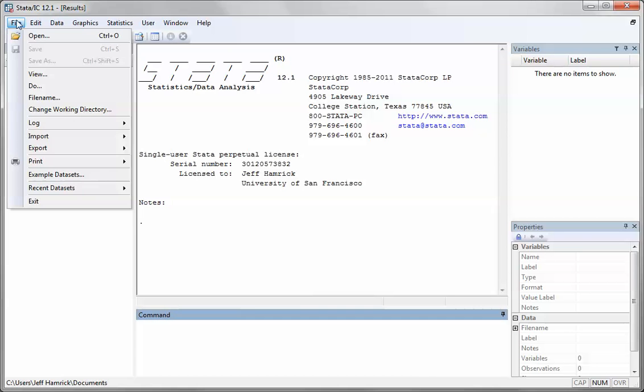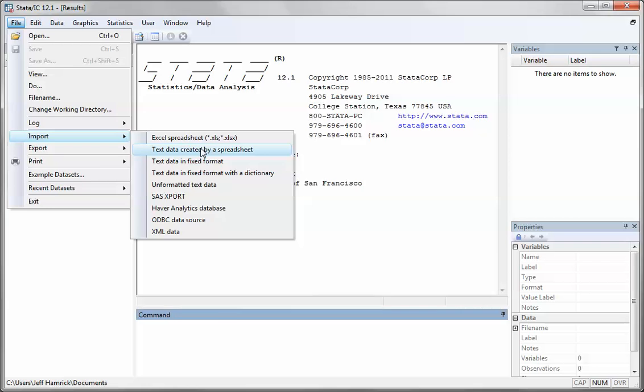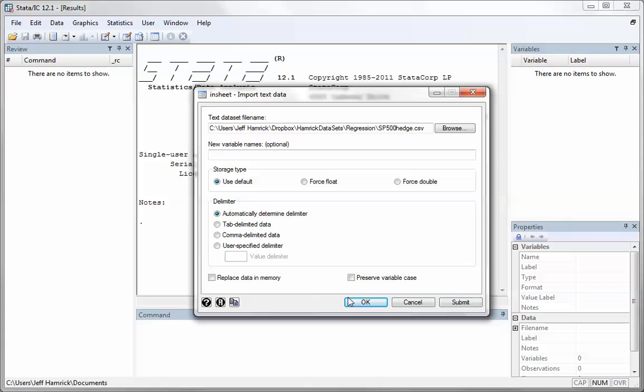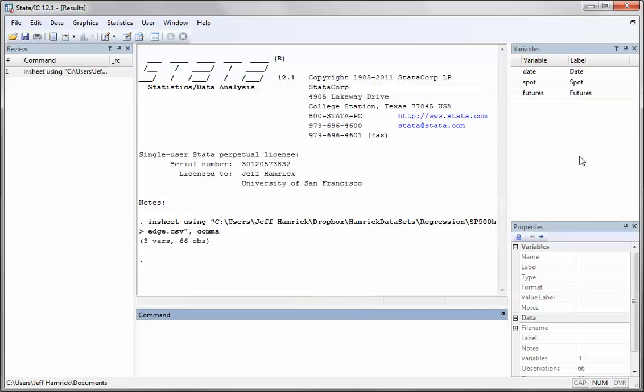I would like to import into Stata the hedging data set that is part of the Brooks textbook. This hedging data set relates to S&P 500 futures. When I import this data set into Stata, you'll recall that it has dates, spot prices, and futures prices. And what I might want to do is create either the discrete returns or the continuously compounded returns. So let me do that in a couple of different ways.